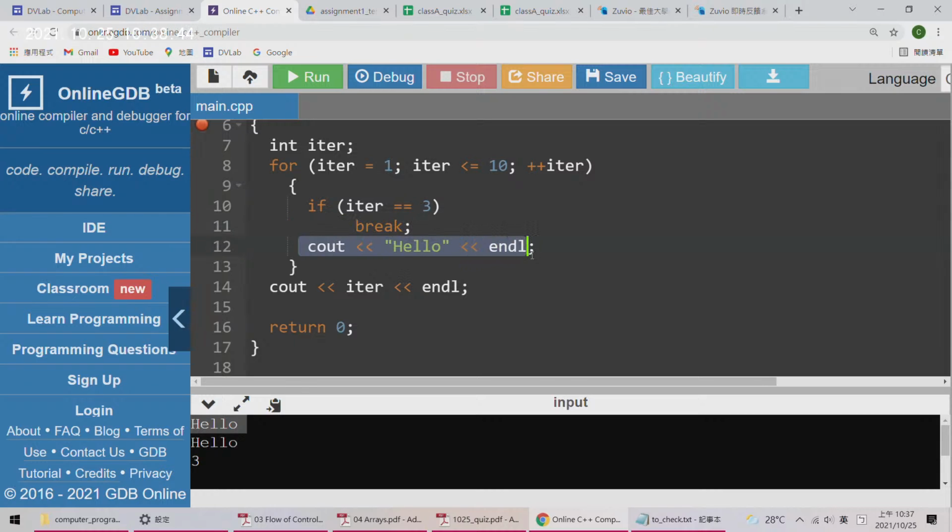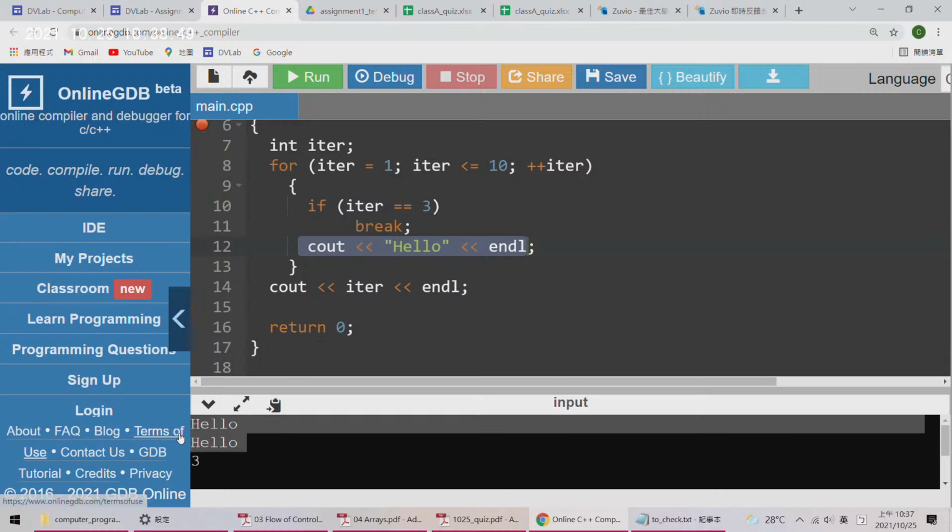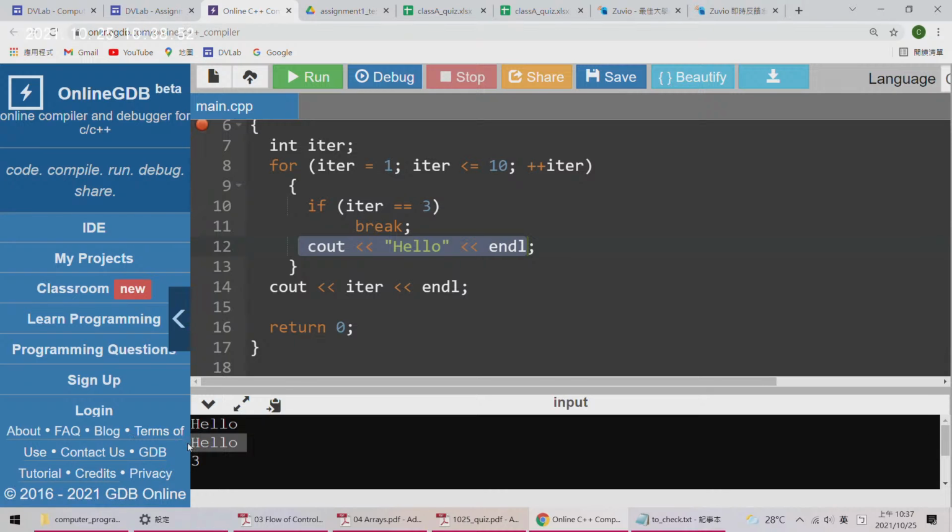We will execute the cout. So the second iteration will print hello. And after the body statement, the value of iter will be increased by 1. This time the value of iter is 3, and the Boolean expression is true, because 3 is less than 10. So we will enter the body statement.